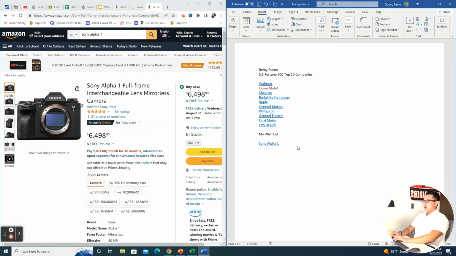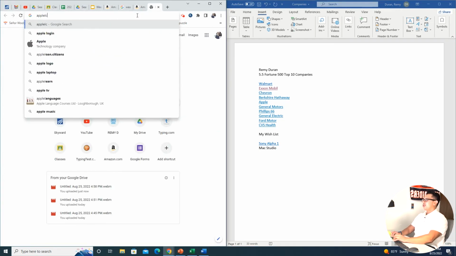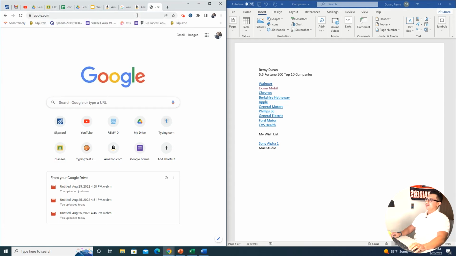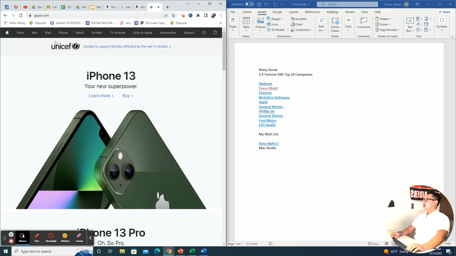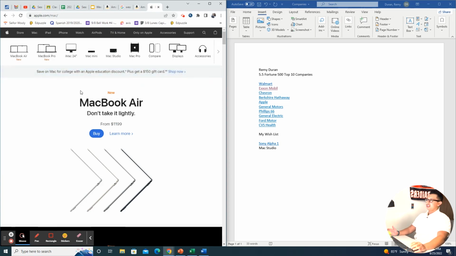One more. Let's see, I want an Apple Studio. Now, it's not called an Apple Studio, it's called a Mac Studio. And that can be found, my friends, at apple.com. So I'm going to go to apple.com. Remember, you're doing your own items, so these are just examples. I'm going to go to a Mac Studio.